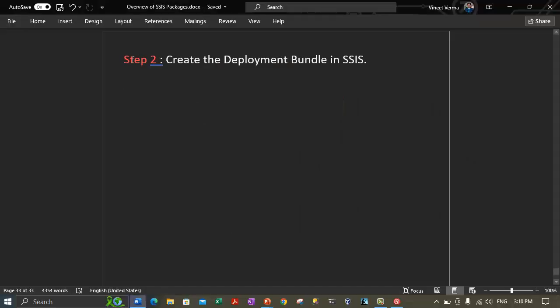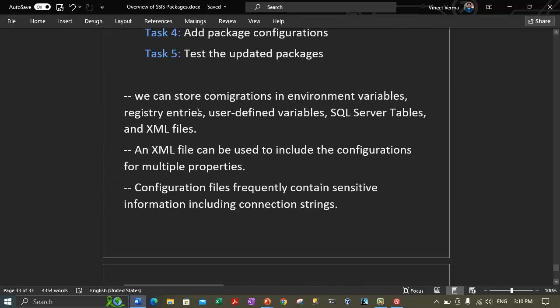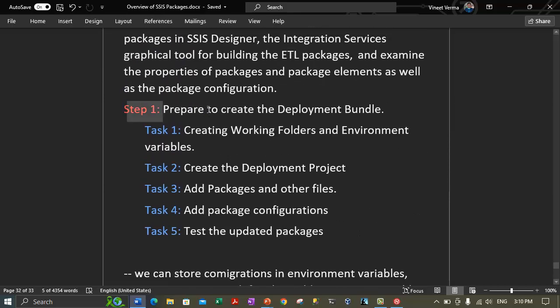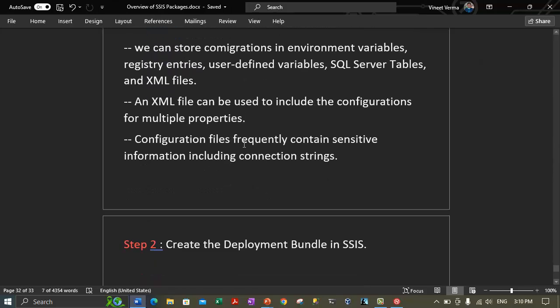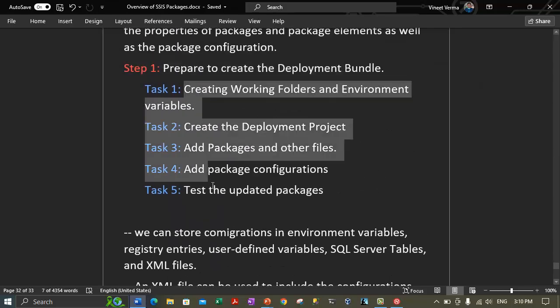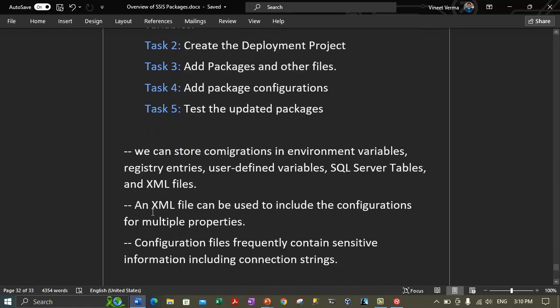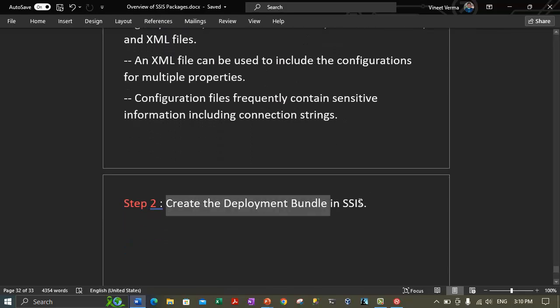Today we will be covering step 2. Earlier we were done with step 1, which is to prepare and create a deployment bundle, and so far we have done the preparations for that. Now the next step is to create the actual deployment bundle in SSIS. So let's proceed ahead with that.